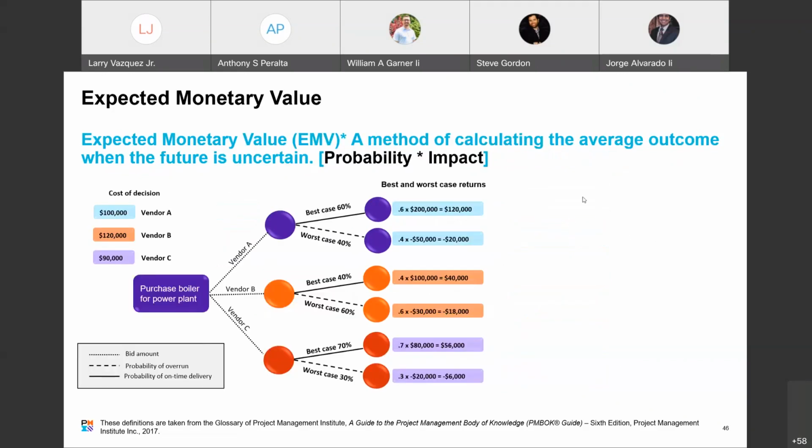And here's what it looks like. Expected monetary value is that EMV that we talked about. It's a method of calculating the average outcome when the future is uncertain. So it's probability times impact. What happens here is you've got a 60% probability with the best case, which would result in a $200,000 impact. P times I is 120.